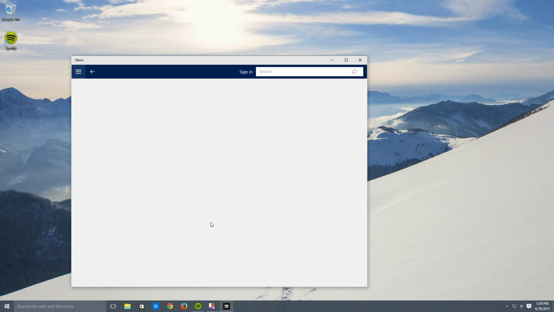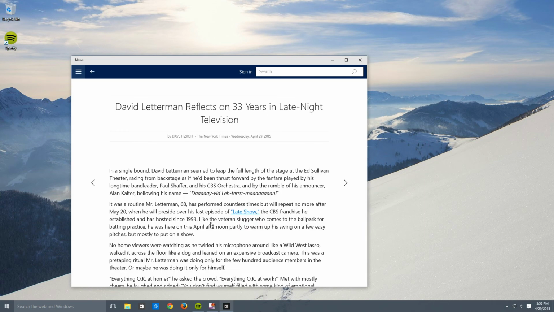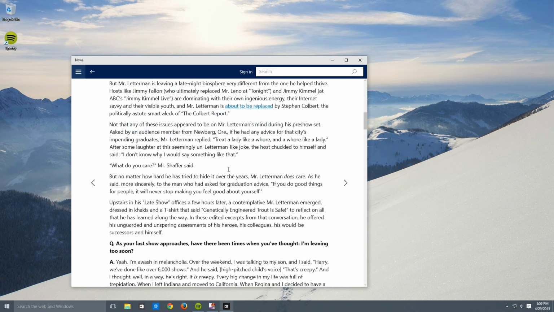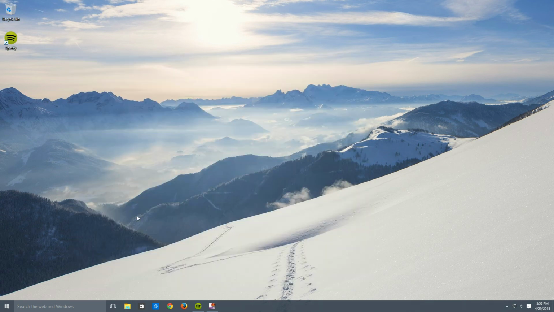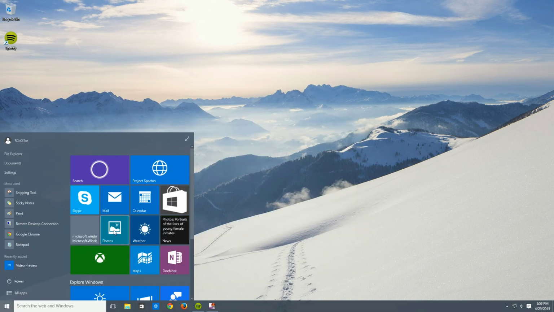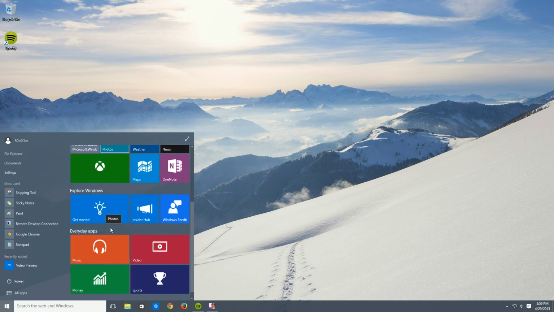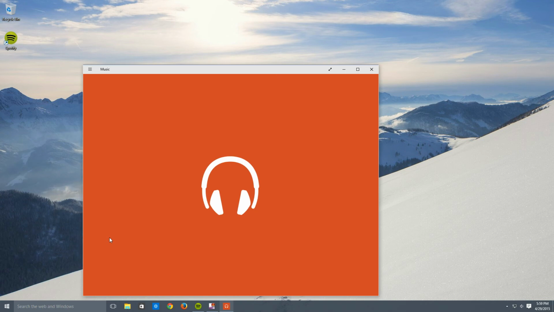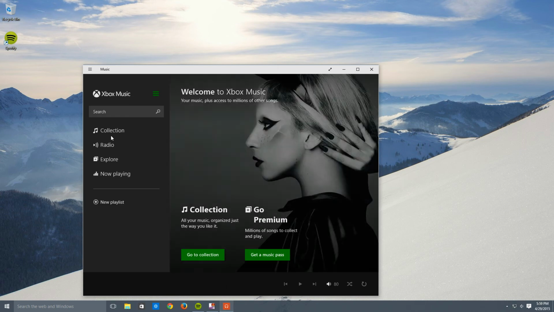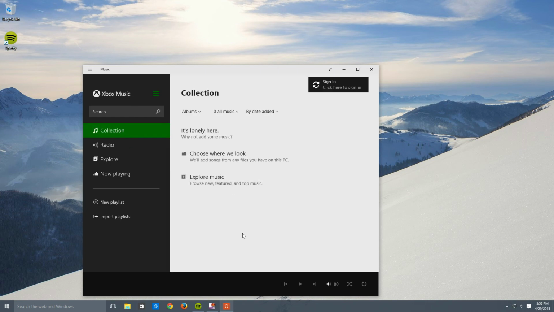I don't know, let's click on David Letterman, and as you can see, it's going to show up just a nice article there. And there are a bunch of other cool apps too. Photos is a great app, but I don't have any photos on this account, so hopefully I can show you the music app. I don't know if I can, because I might not have music to display, I don't think.